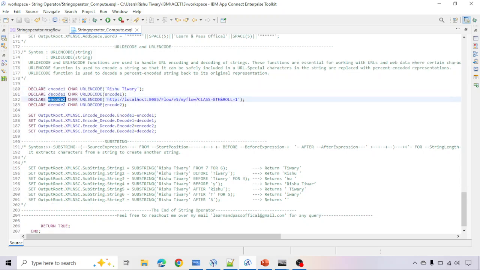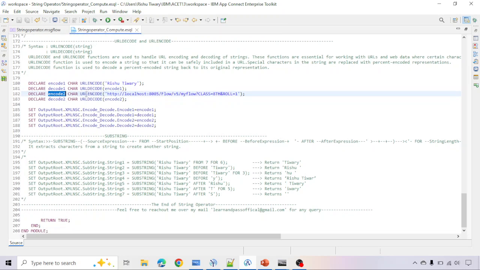Similarly, for URL encode 2, I am encoding a URL. I have taken a random URL, HTTP localhost, the port number, the flow F5 my flow, where class is equal to 8 and roll is equal to 1. I just took one URL from my Postman. I want to encode this URL, and whatever encoded value comes, I am going to store in this variable, and further I am going to decode this value by providing it to URL decode.